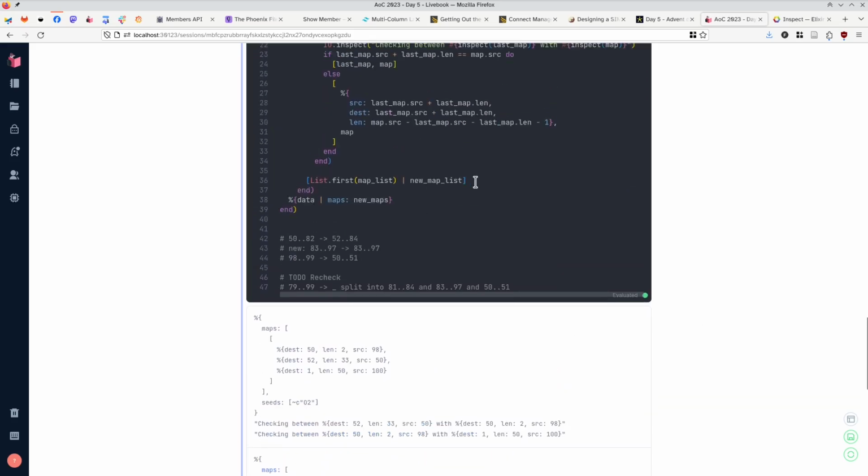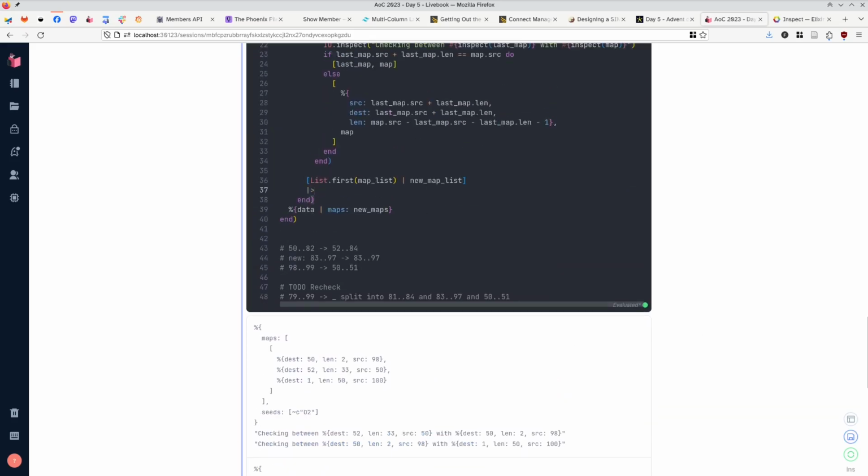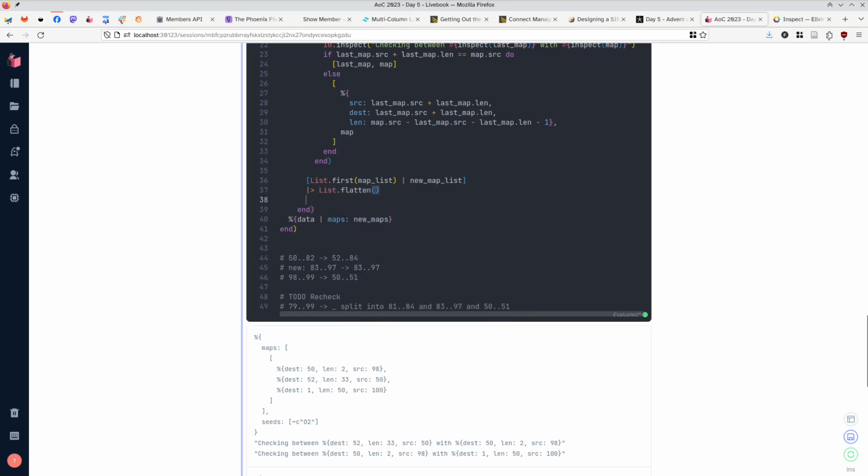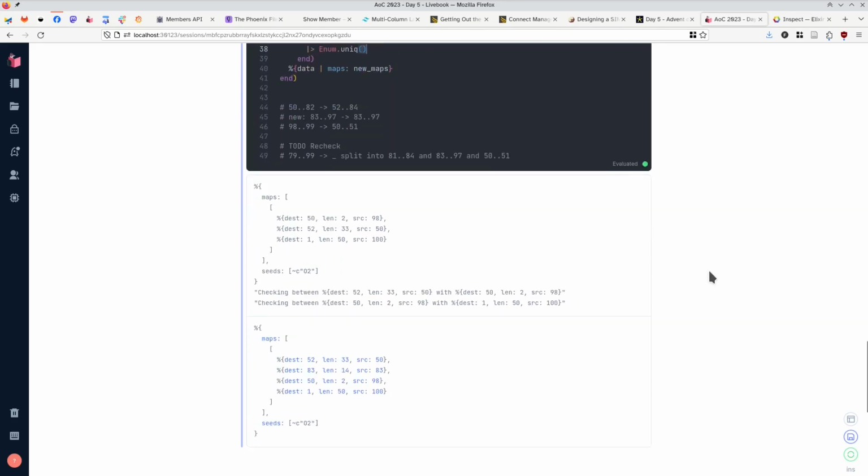Yeah, so screw it. I'm just going to list flatten, list unique, and num unique. Right. So this is not the cleanest thing, but it should work. So we start at 50, then 83, then 98, then 100. And 50 plus 33 is the next start. 98, 83 plus 14.